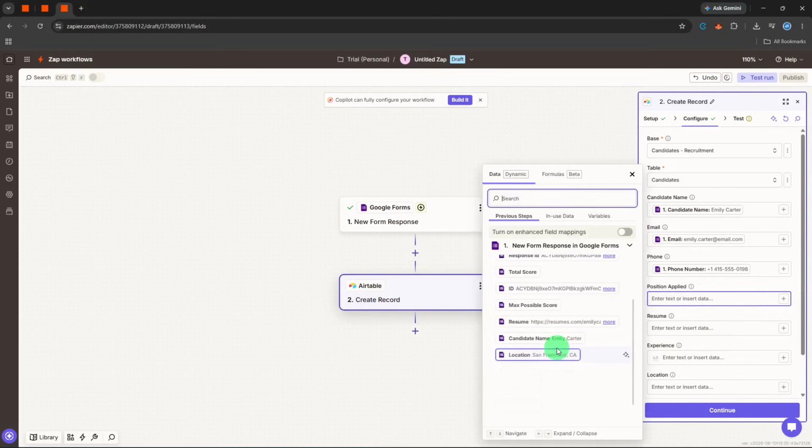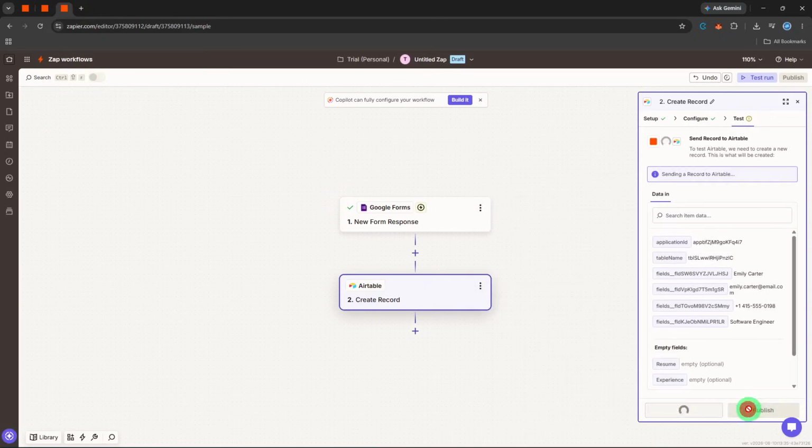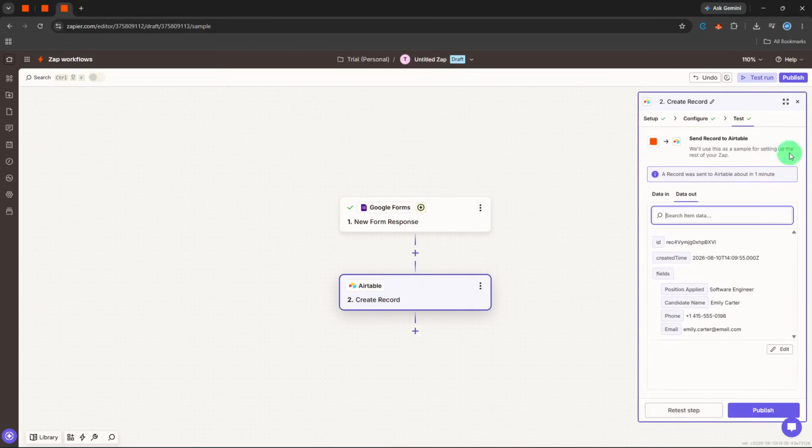Flip over to Airtable and open the candidates table. You might need to refresh. There's the new row, all fields filled, and the status says New Application. If a field is blank, go back. The column name in Airtable has to match the form field exactly.